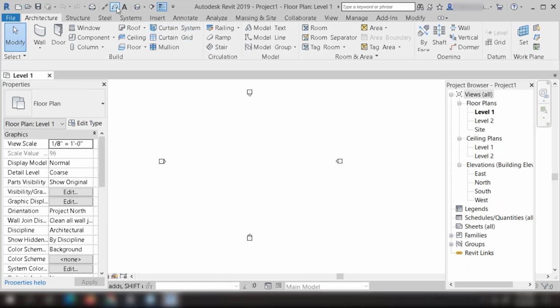After this quick access toolbar, we have what is called the title bar. Here it will show you the version of your software along with your project. Currently, I am in project 1 and here I am in floor plan level 1. So I will come to this later. What is this floor plan level 1?